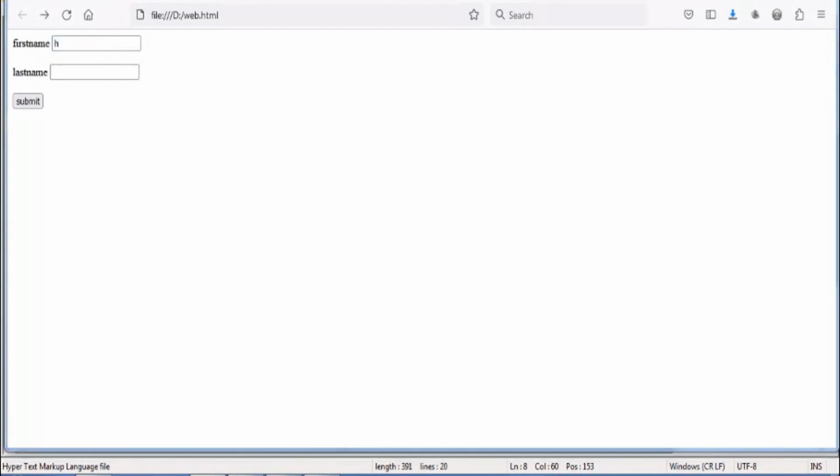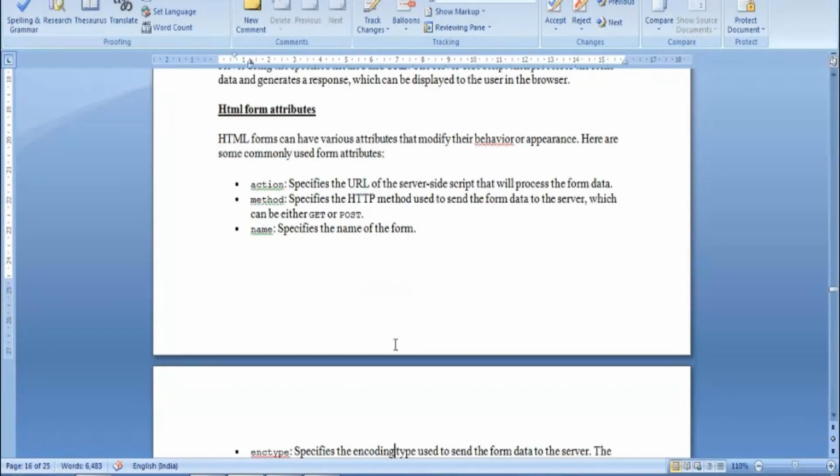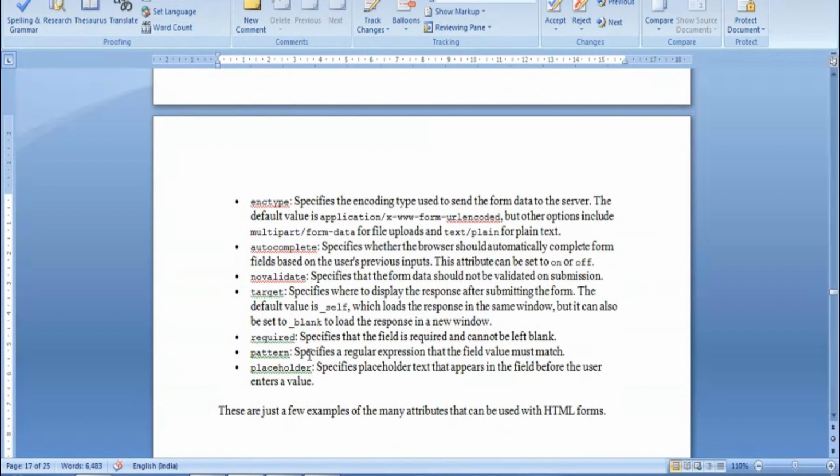Autocomplete attribute specifies whether the browser should automatically complete form fields based on the user's previous inputs. That attribute can be set on or off. By default it is off. If we turn it on it shows the previous data. If it is off it doesn't show the previous data.